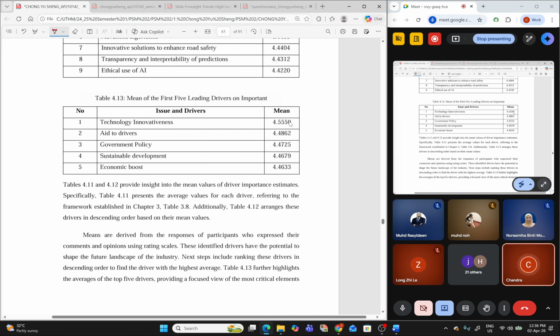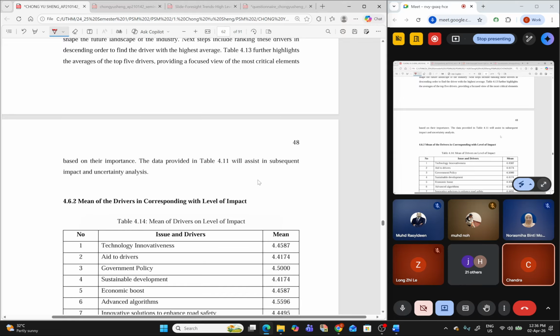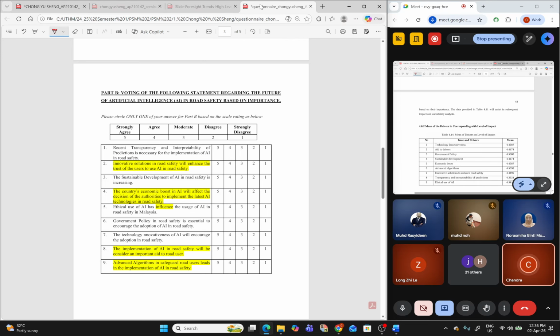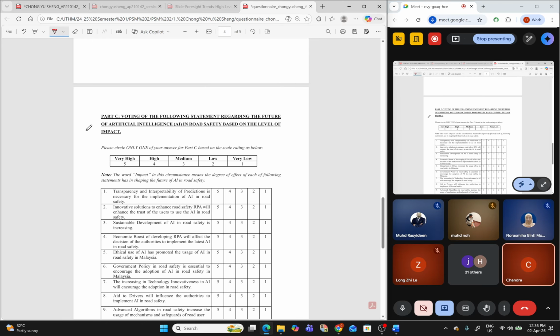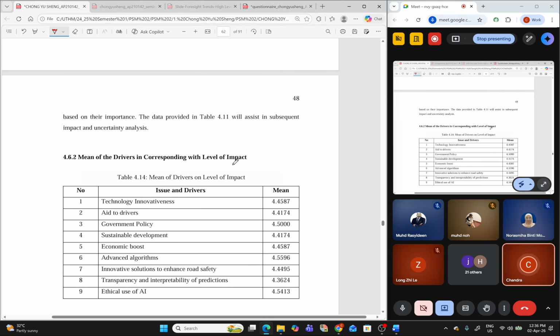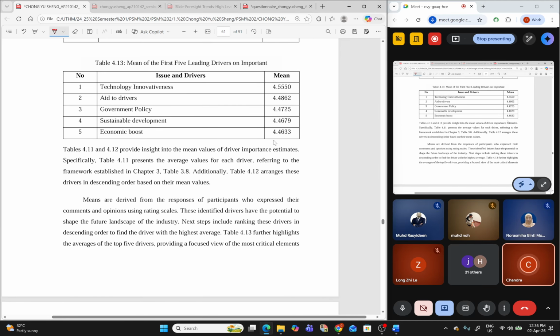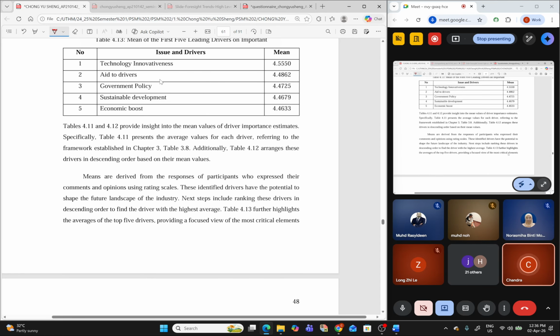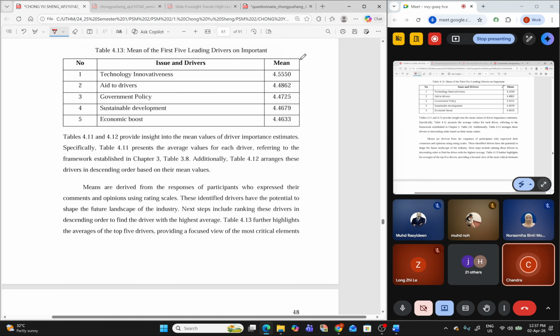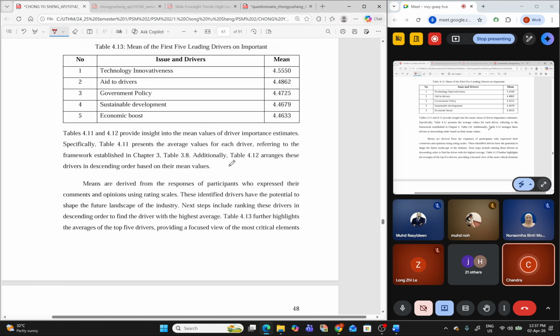Selepas kita identify which driver is the most important, baru kita akan pergi ke mean driver of the impact, second part. Dalam second part ni, tadi kita dah pilih yang mana paling penting kan. Yang impact dengan uncertainty itu kita akan fokus untuk 5 saja. Yang lain semua kita tak fokus. So apakah mean untuk teknologi inovatif ni? Apa mean untuk impact and uncertainty?